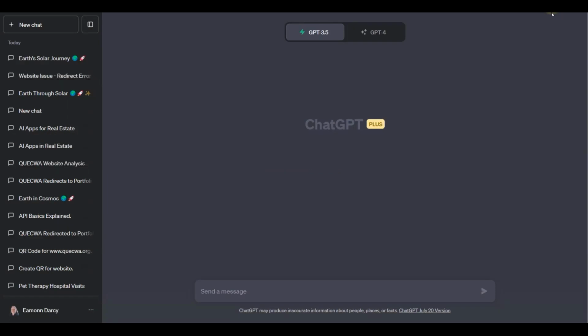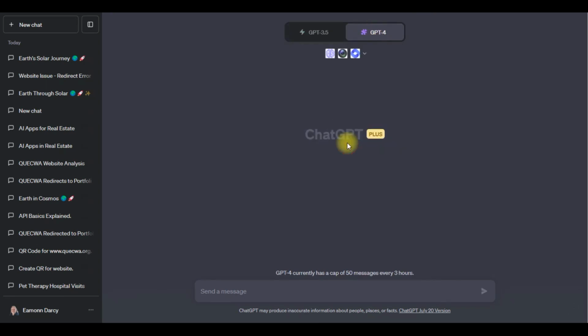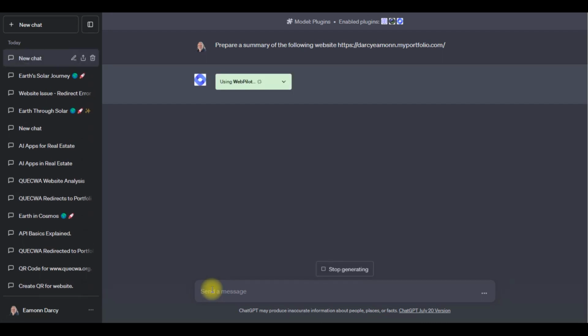Okay, number 2, let's go to Web Pilot. Web Pilot gives you a summary of any website on the market. Again, fantastic. So I'm choosing ChatGPT-4, going to the plugins, and all I have to do is type in prepare a summary of the following website, and I'll put mine in. Now, you could do this for your competitors, see what they do that you like. For anybody in your industry whose website is fantastic, this will give you a good summary of it.